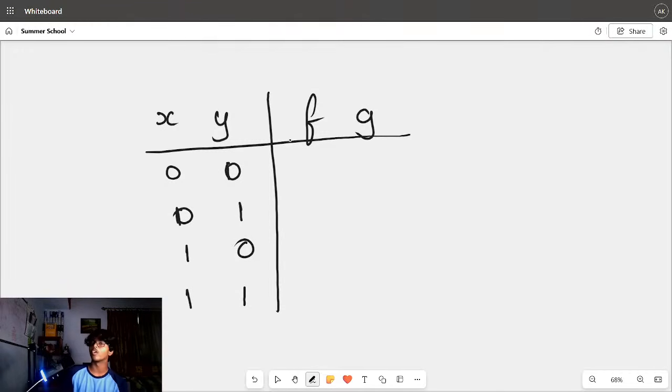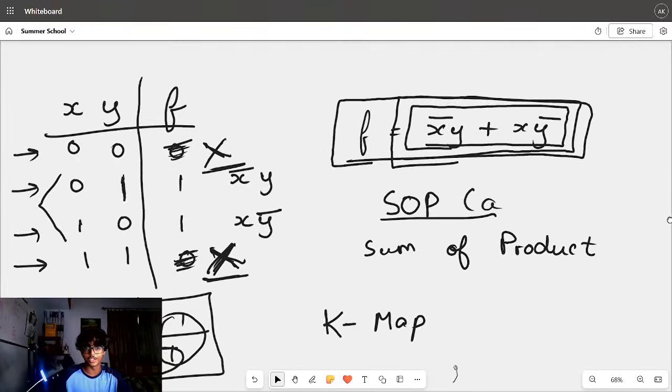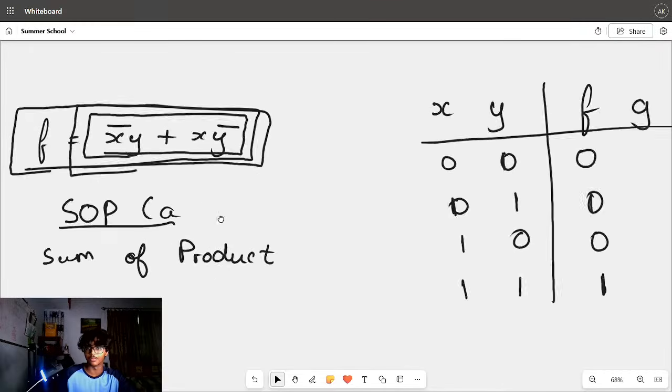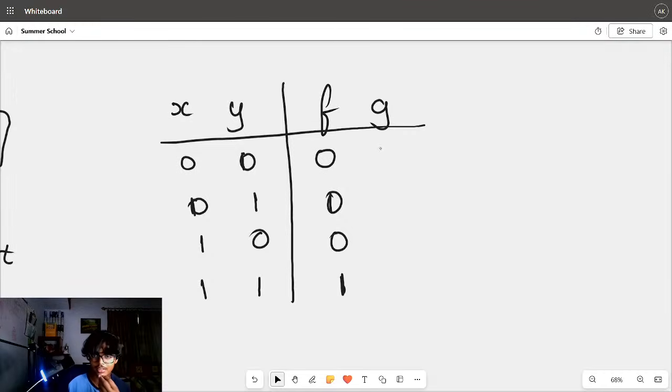Let's say for my output F, I want it to just straight up be an AND gate. So I want this to be a 0 and these cases to be 0, and only this case to be a 1. And for my second output G, I want the old problem statement, which is if the inputs differ, I need a 1. If it's the same input, I need a 0. In that case, it's just going to be 0, 1, 1, and 0.